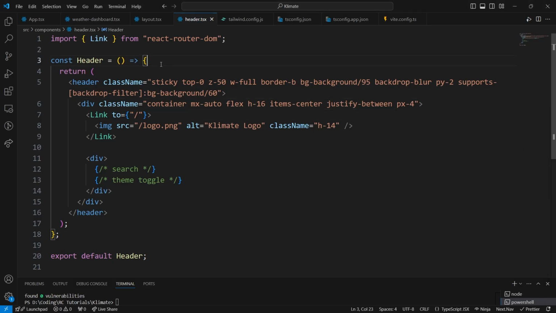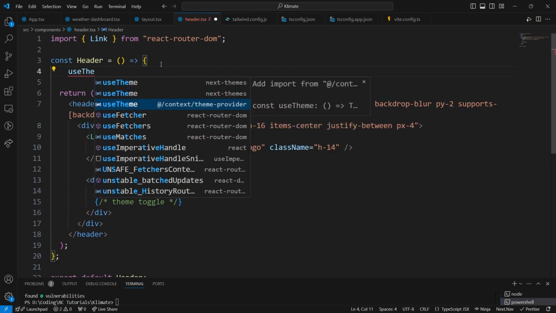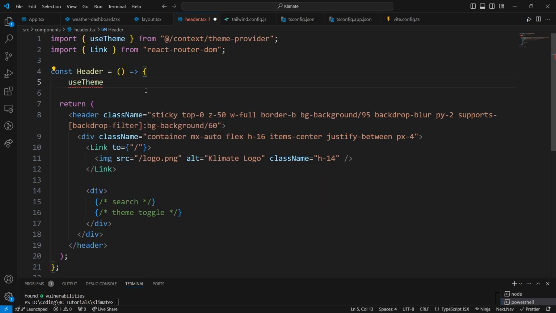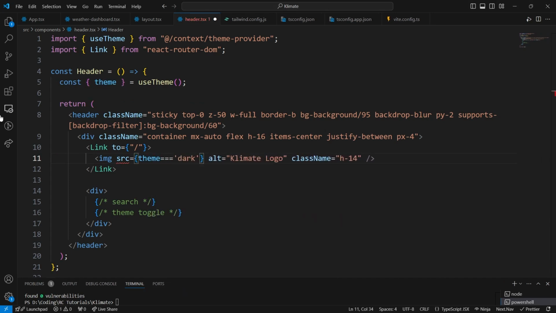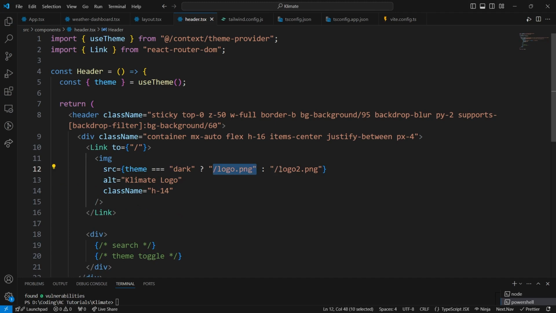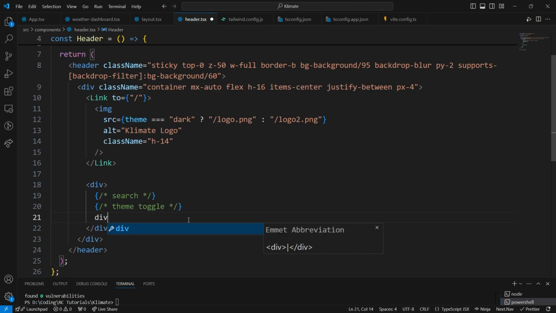So now if we want to toggle our theme, I'll say useTheme, and this will be imported from @context/theme-provider. Make sure you import it correctly. Over here we will have const, and this will provide us with theme and setTheme. So I'll just take theme over here. If the theme is dark, I'm going to display the other logo. So over here, I'm going to add the condition, let's just remove this. I'll say if theme equals dark mode, then I'll display /logo2.png, else we will display /logo.png. Okay.